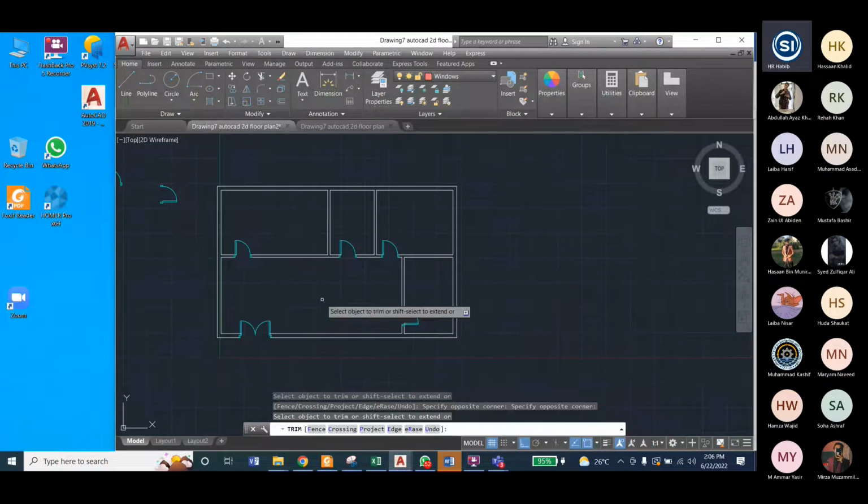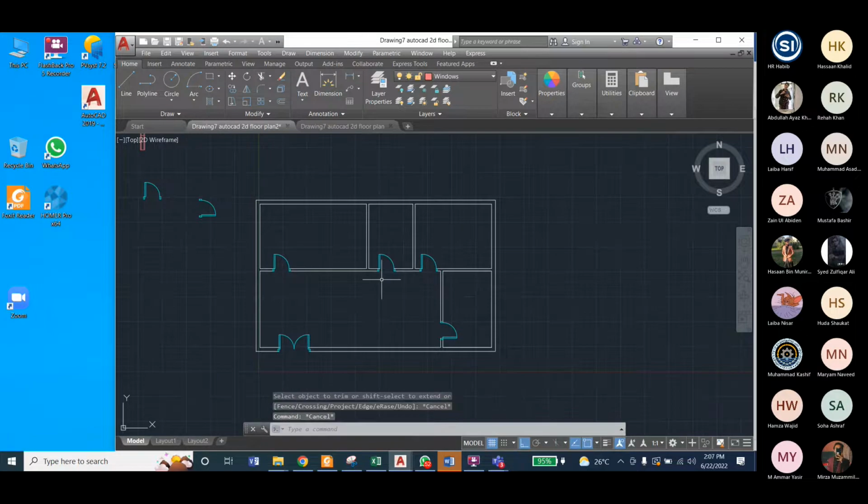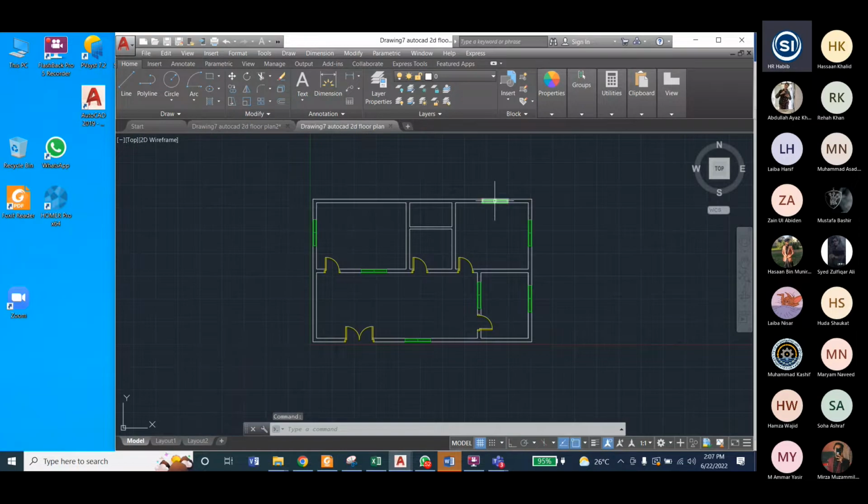Here you see, like this, with the help of the trim command everything is done, you can say quickly. So this is done now. Escape. Now we have placed doors, now we want to place the windows. You can see outer windows are like this one.